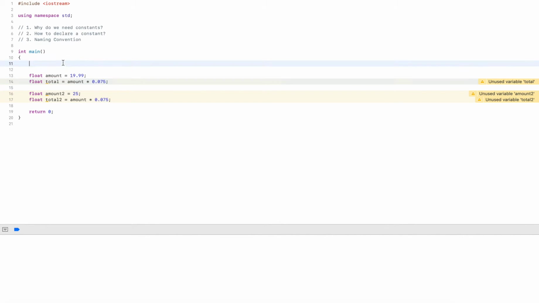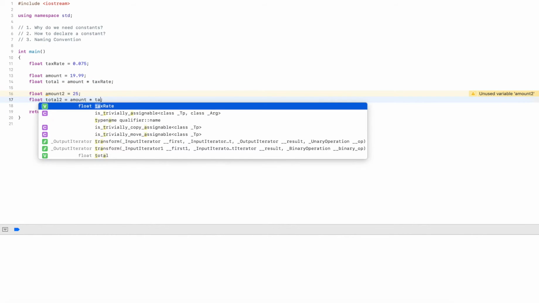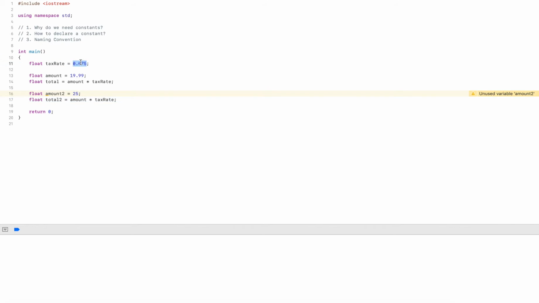What I would want to have is declare this as a variable, tax rate, 0.075, and instead of the hard-coded literals, I use the tax rate. I have a single place here to change it. So if the tax rate goes up, I just go here. Now we have 8.5%. That is one reason to do it.